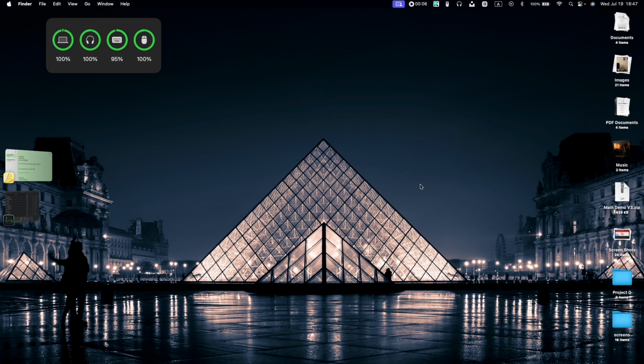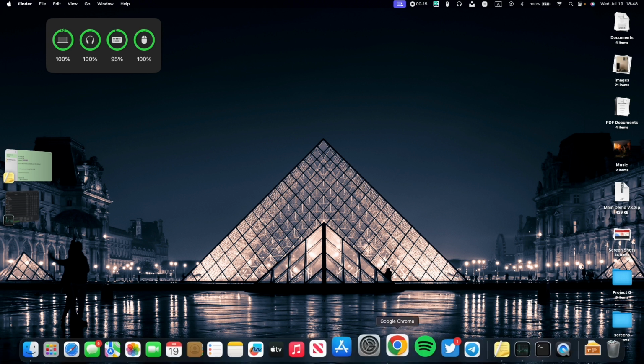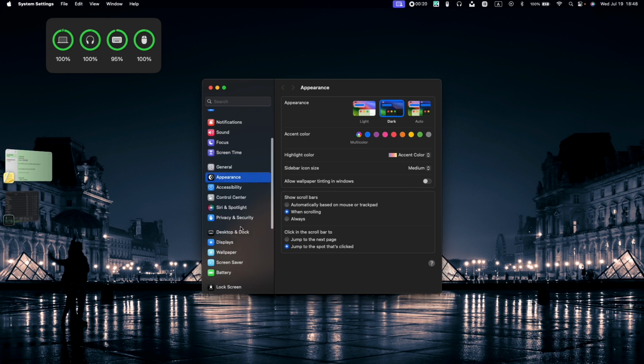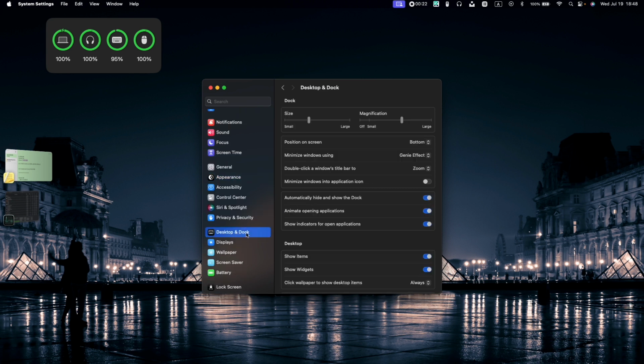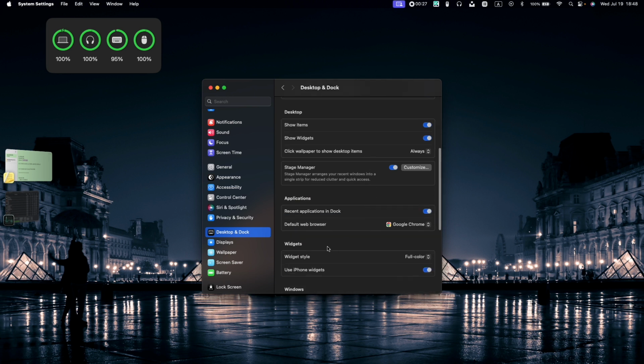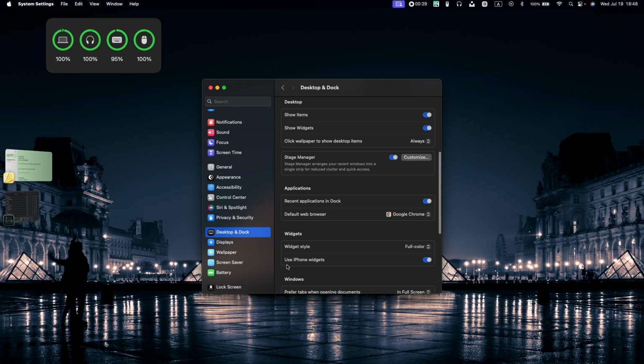In this short video, we learn how to add iPhone widgets to macOS Sonoma. In order to add iPhone widgets, first we need to go to settings of macOS, scroll down to Desktop and Dock, scroll again to reach Widgets, and make sure that Use iPhone Widgets is enabled. You should also have Continuity Camera enabled on your iPhone.